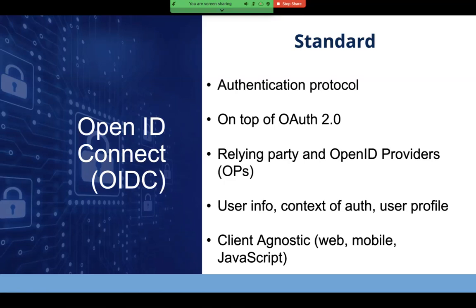A big benefit of leveraging OIDC is that it is client agnostic. It works with web, it works with mobile, it works with JavaScript, or as we discussed earlier, single page applications, without any loss of functionality.